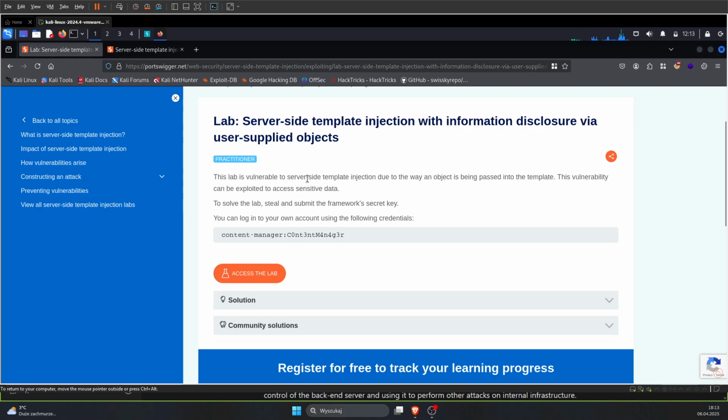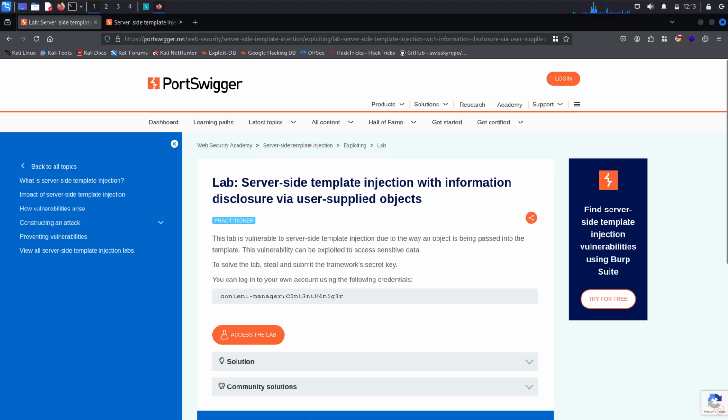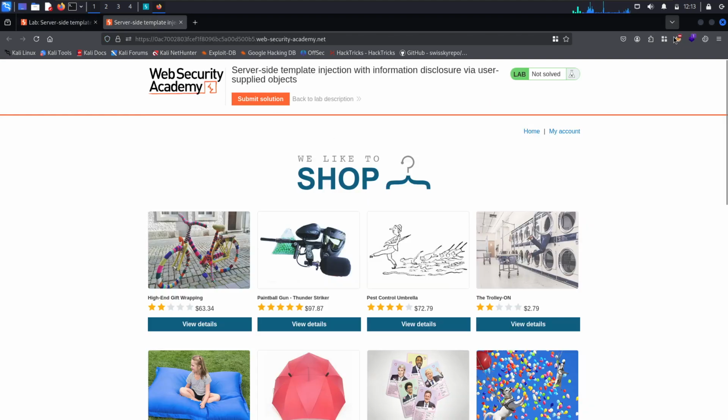This lab is vulnerable to server-side template injection due to the way an object is being passed into the template. This vulnerability can be exploited to access sensitive data. To solve the lab, steal and submit the framework's secret key. You can log into your own account using the following credentials. Content Manager. Okay, alright. So let's go to the lab.